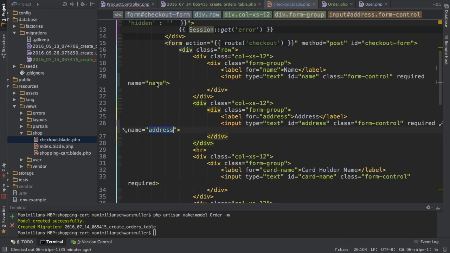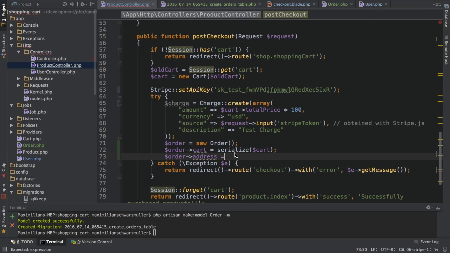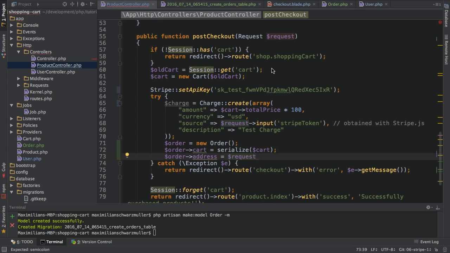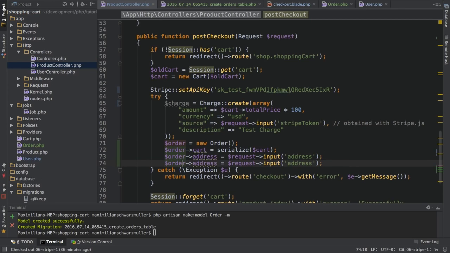So with these two name attributes assigned to the inputs, I can go back to my product controller. And starting with the address, I can take my request, which I inject into this controller action here, and simply retrieve an input. And the first input I want to retrieve here is, of course, the address. And then I'm going to duplicate this. And I also want to fetch the name here and store the name of the customer.